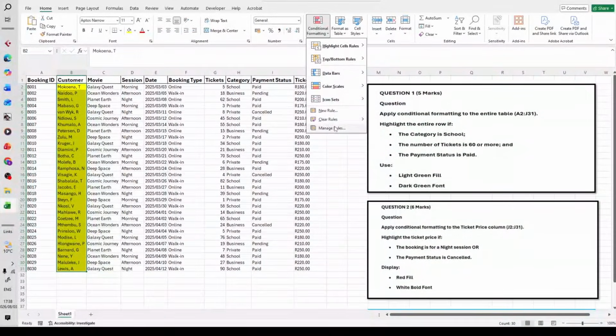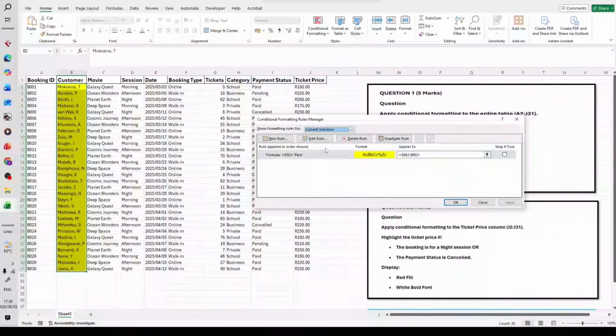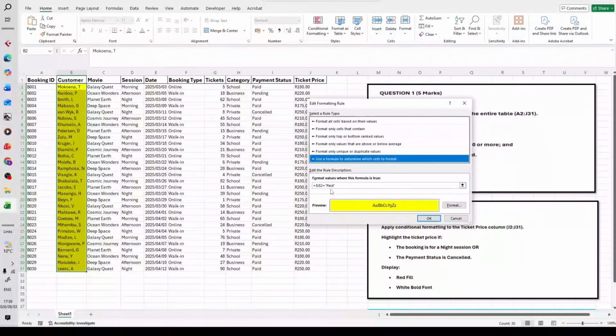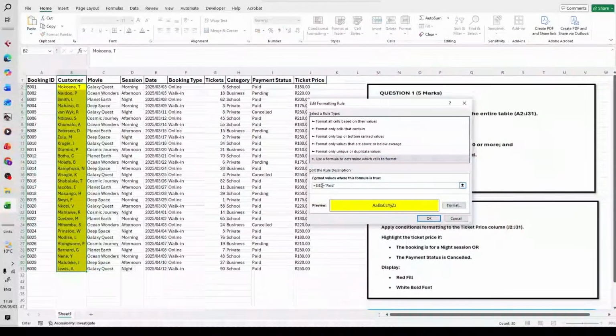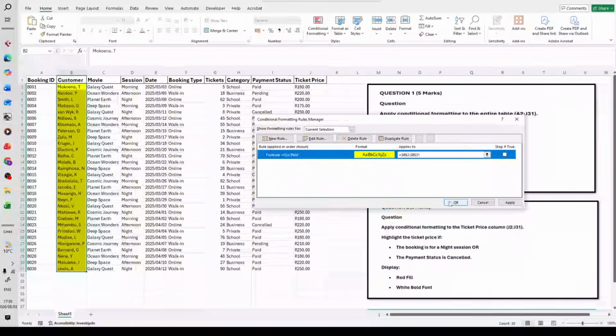Why? Because there is some absolute cell referencing right there. So I'm just going to edit that and remove those dollar signs that are there. I'll remove them and keep it like that so that it can focus on everything. So I'm not doing the absolute cell referencing right there. Then I'll click on OK and then OK again.